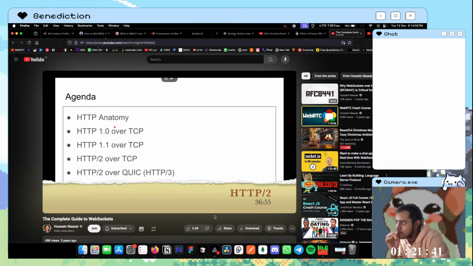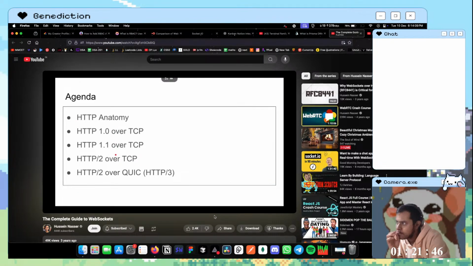Then there were a lot of problems with this, so they invented 1.1. For a long time, most sites have still been running 1.1 over TCP. I'm going to talk about what that really means, over TCP. Then HTTP/2 over TCP, and finally HTTP/2 over QUIC, which is a UDP version that Google is experimenting with. It's a UDP protocol, and it actually has more features.